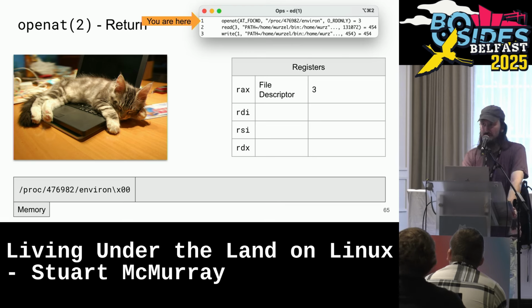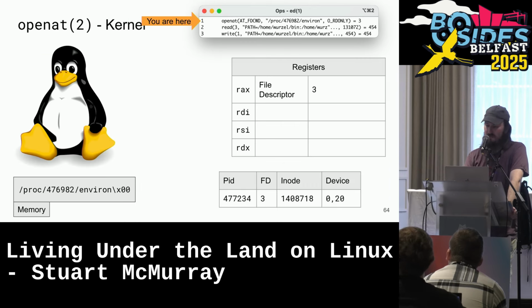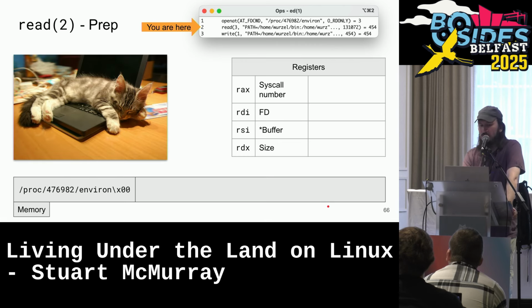And then we get that, and we're like, we have opened a file, we have file 3. So from our end, if we want to talk to the kernel and do things with this file, we use 3. The kernel's like, hey, if he says 3, he really means this inode device pair. And that is kind of how system calls mostly all work.